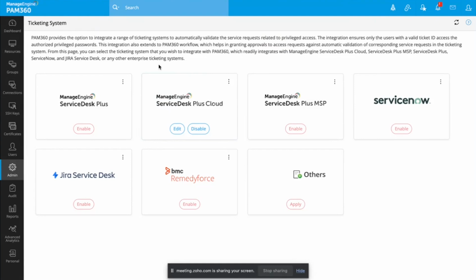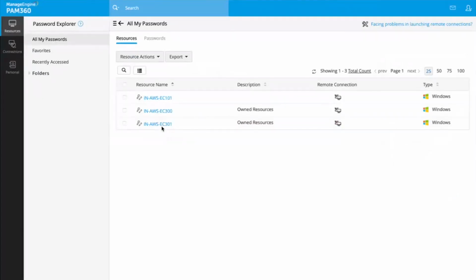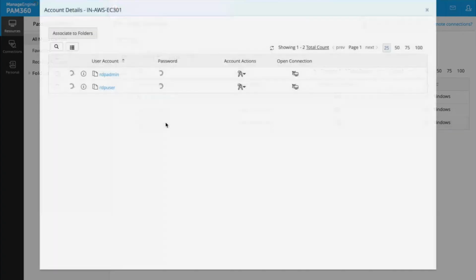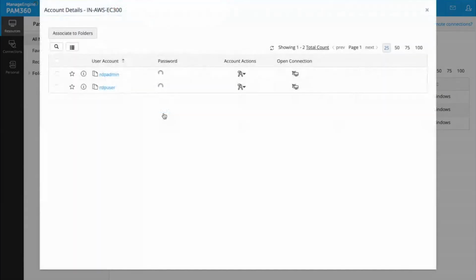So this is an administrator account in PAM 360. Let me go to a regular base level password user account. Let's take a look at this particular machine, AWS EC301. Let's say I am a user. And let's take a look at this machine first and come back to 301.